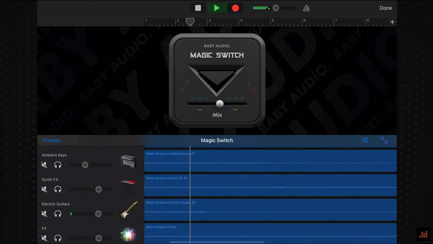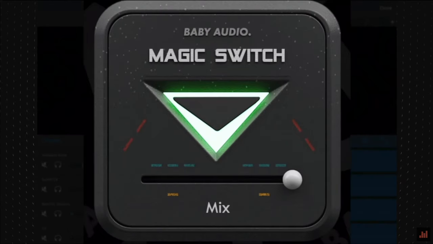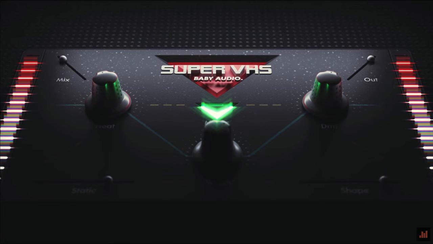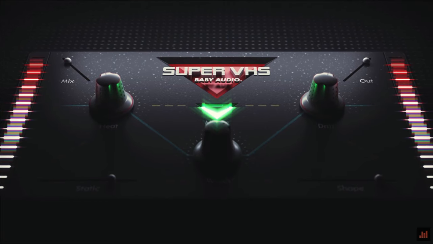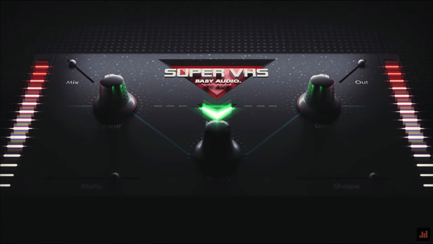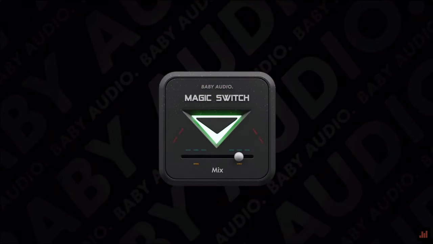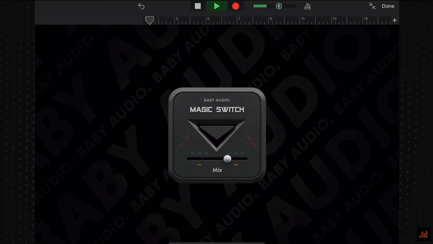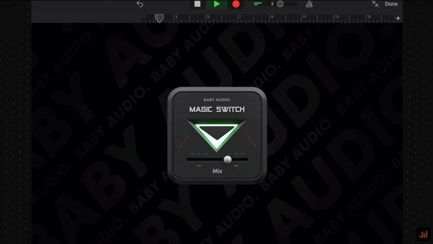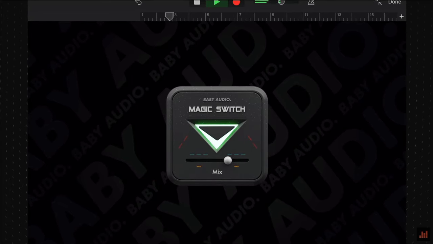The newest free app on this list, Magic Switch, keeps things really simple, giving you an on-off toggle switch, slap bang in the middle of the plugin, and a mix slider on the bottom. That's it. Developers Baby Audio have taken one of the controls from their 80s flavored desktop plugin, Super VHS, and released it here as a standalone effect on iOS. Now this thing is great for adding some synthwave spice to a synth or keyboard track.